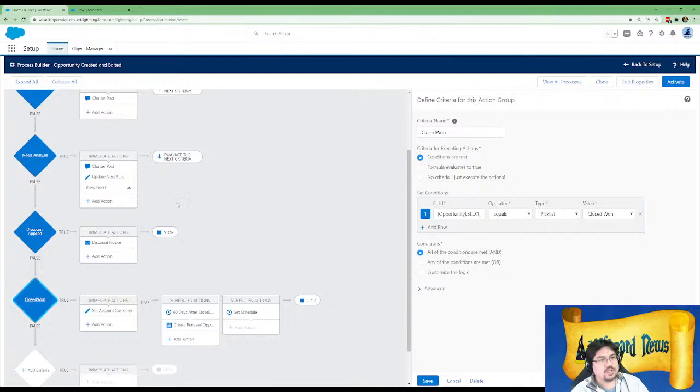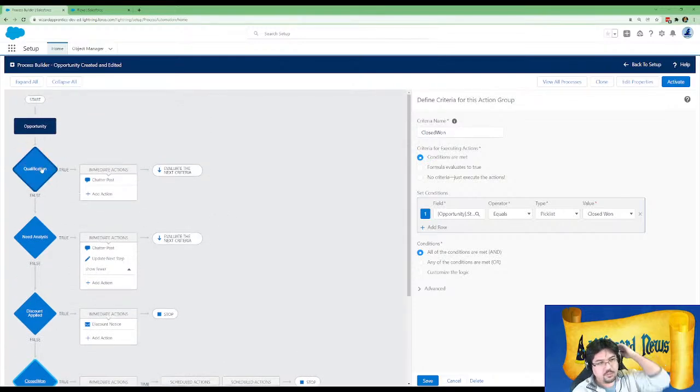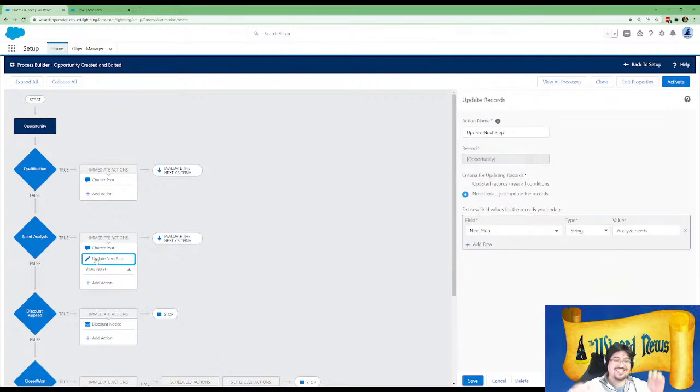Okay, so looking through the list, we have our stages for qualification, we have needs analysis, and we have discount applied. So all three of these have after actions, and then we have our update next step, which can be done as before. So we're going to start with that one first. We're going to build the before flow first, then we'll do the afters, and we'll decide whether or not we want to bundle them or not.